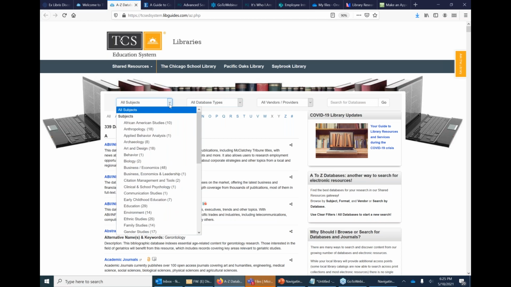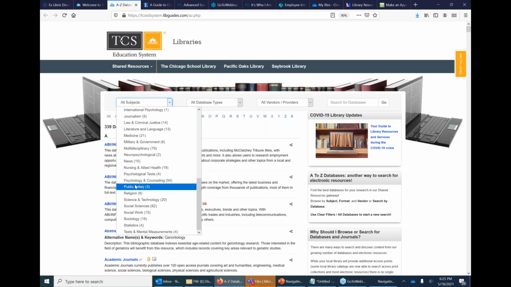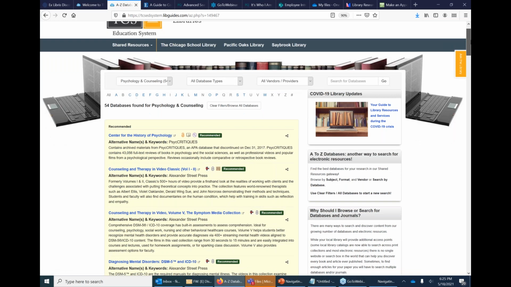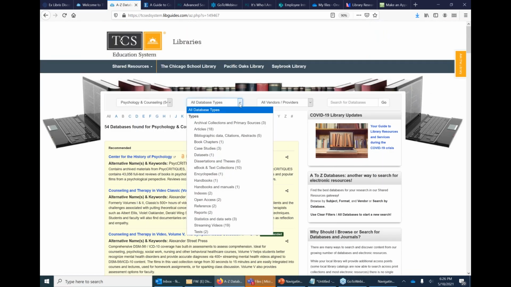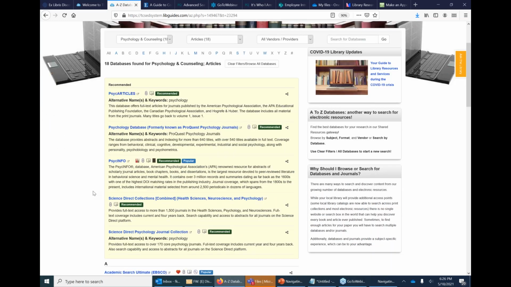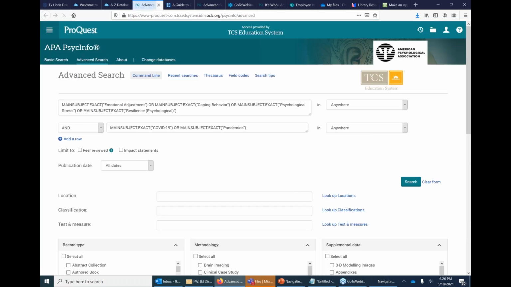You can also sort by subject. So if you're looking for databases on a particular topic, you can do that here. So if we wanted to look at psychology, for example, we can click here on psychology and counseling. It floats those recommended databases at the top. Of course, we can further narrow it down by type. So maybe I'm just looking for articles, so I can click here on articles, and that shows me the top databases with articles. And in psychology, I think the best database here is going to be PsycInfo. That's one that I go to over and over again if it has anything to do with psychology.